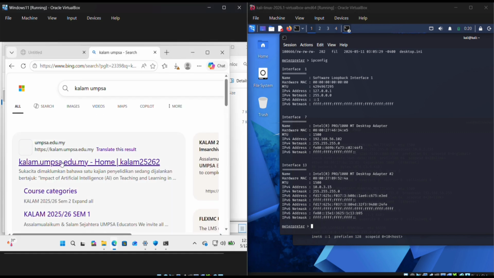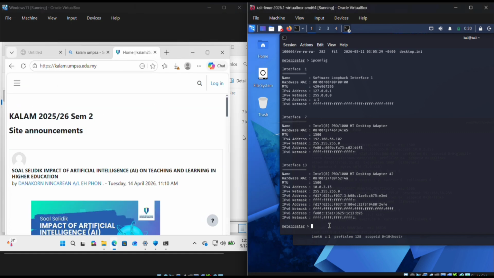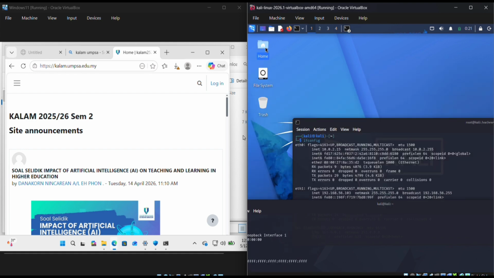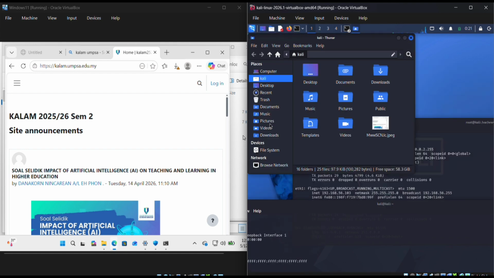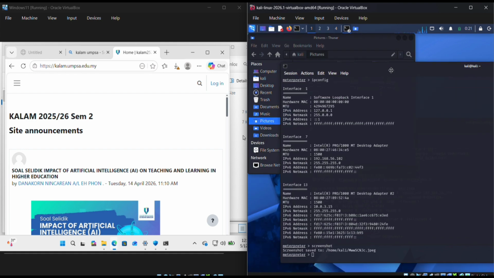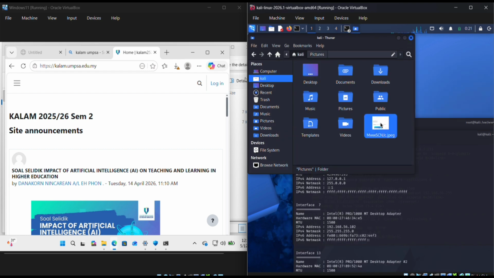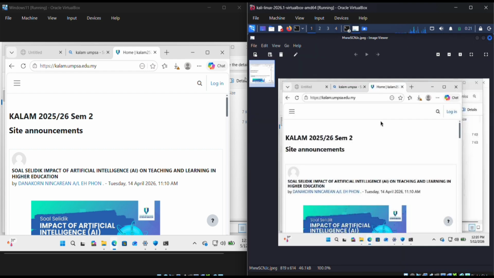Beyond just terminal commands, Meterpreter allows us to spy on the victim's activities in real time. By executing the screenshot command, the backdoor silently captures the current screen on the Windows 11 machine. As you can see on the Kali terminal, the image is automatically saved to our home directory. When we open this file, it reveals exactly what the victim is looking at. In this case, the student portal column.